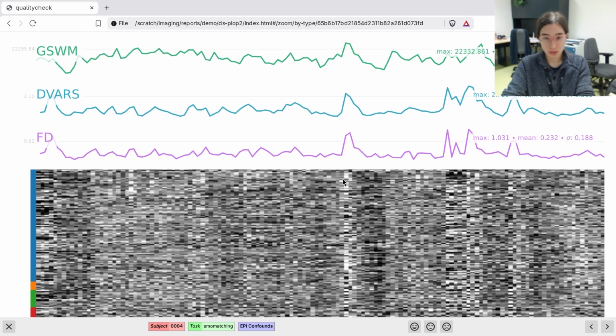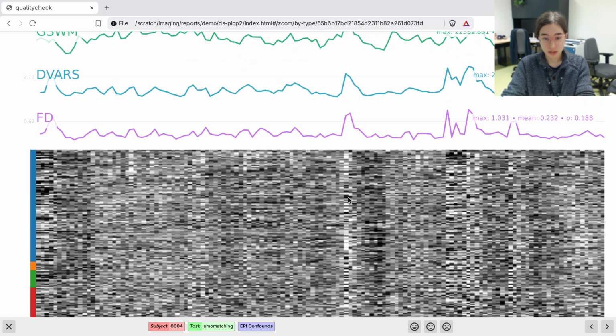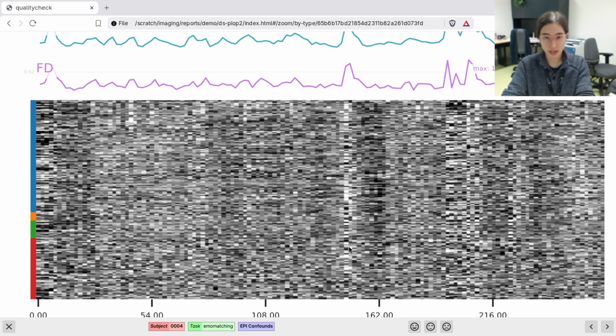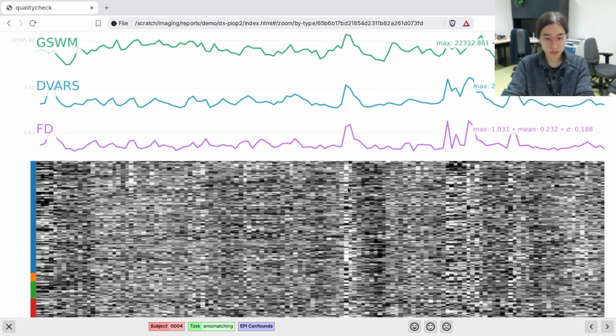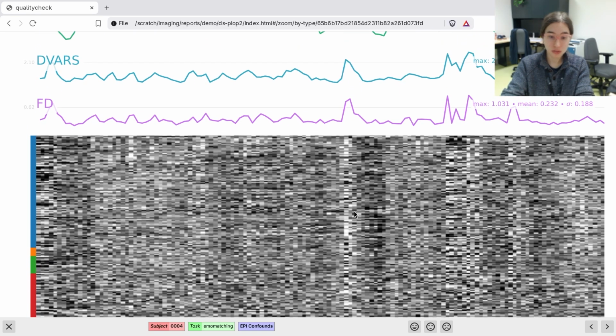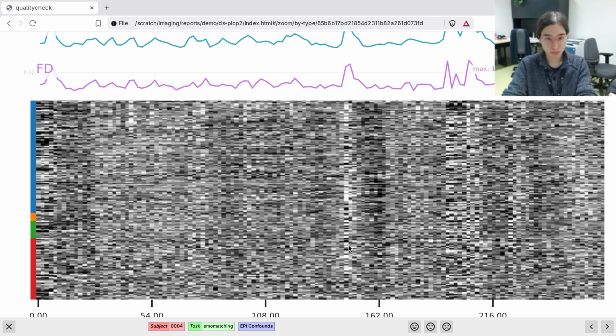So for example, what we see here is that there's this big change in signal, like this big white line, but that also coincides with a motion spike. That means the participant moved and that had a big impact on lots of different time series. But since we're going to be denoising the data, that's fine. And that's well within parameters, so we can mark this image as good.